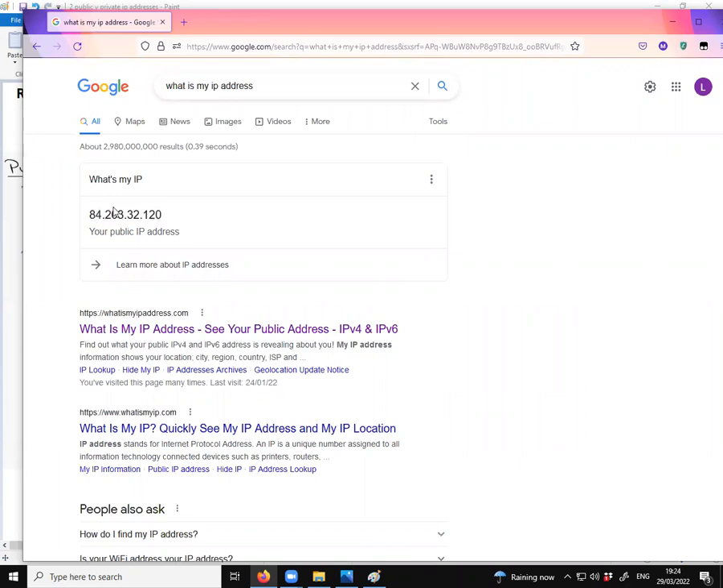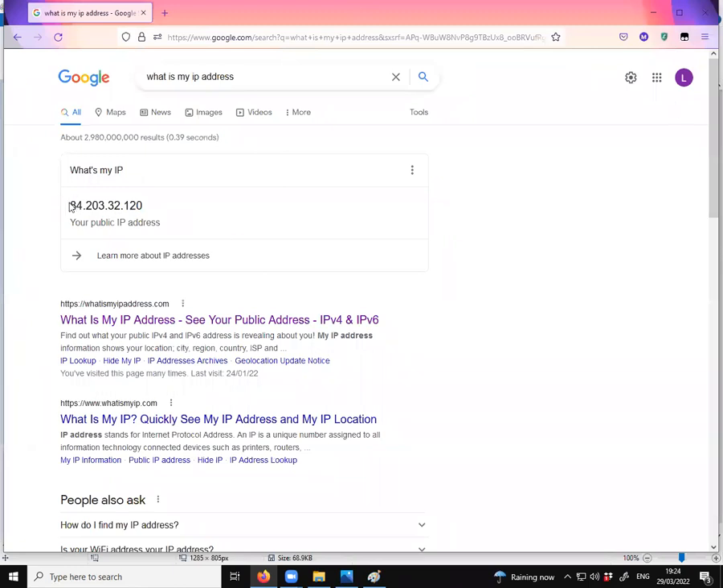84.203.32.120. And that's what we're going to talk about now, network address translation: the process of changing an IP address from a private address to a public address and tracking that address back to its originator to change it back to wherever it needs to go.